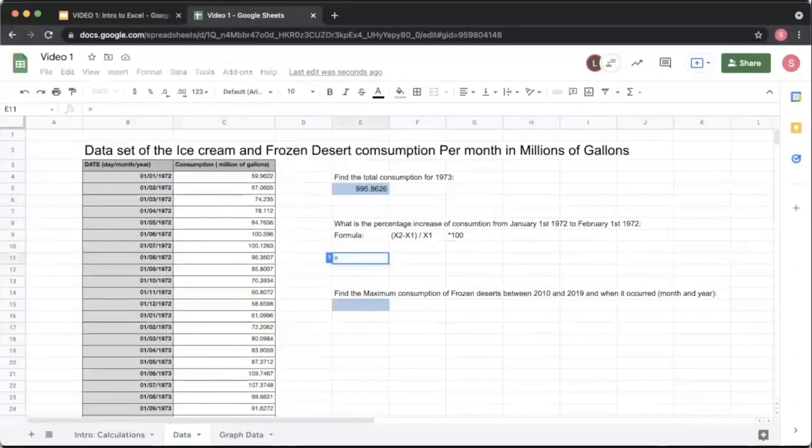So equals, you're going to select the second cell, subtract it. Actually, you're going to want to put parentheses, second cell, subtraction, the first cell, close the parentheses, divide, which is the forward slash, select the first cell again, and then multiply by 100 to get the percent. And that is 11.837 blah, blah, blah percent increase between January 1st and February 1st of 1972.